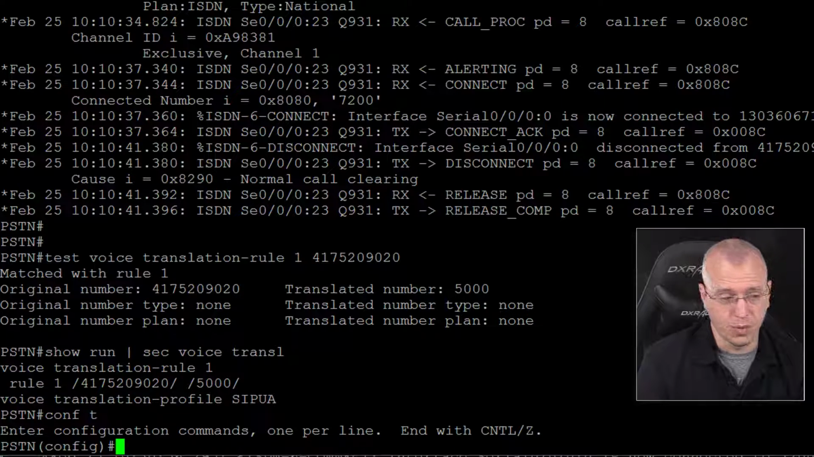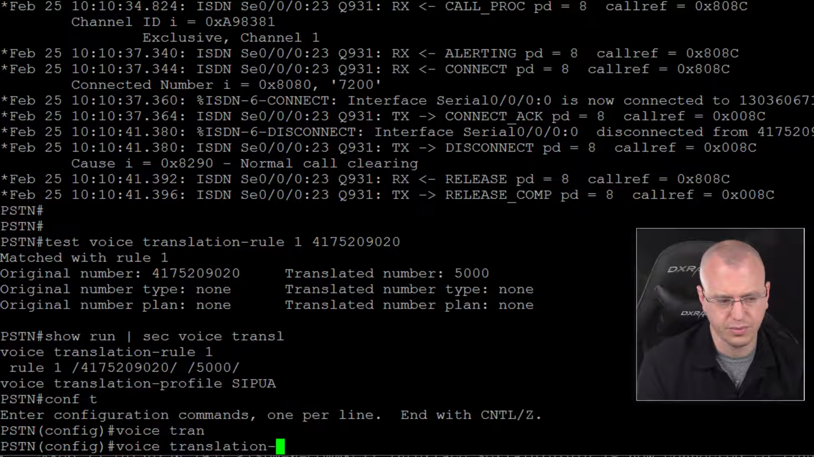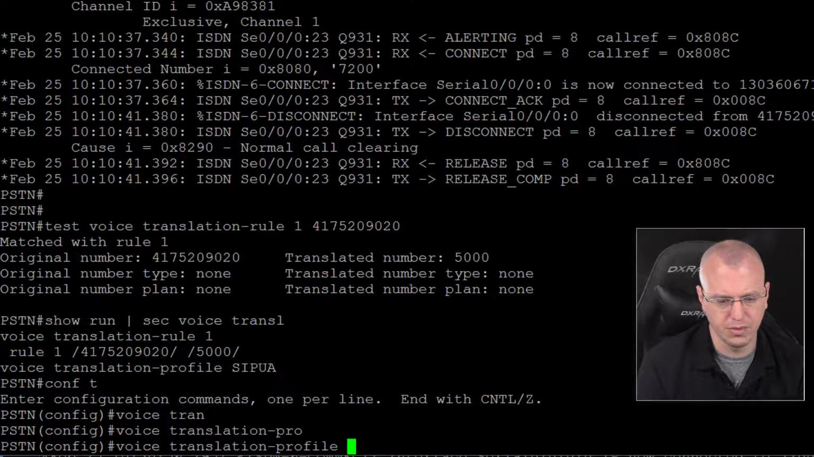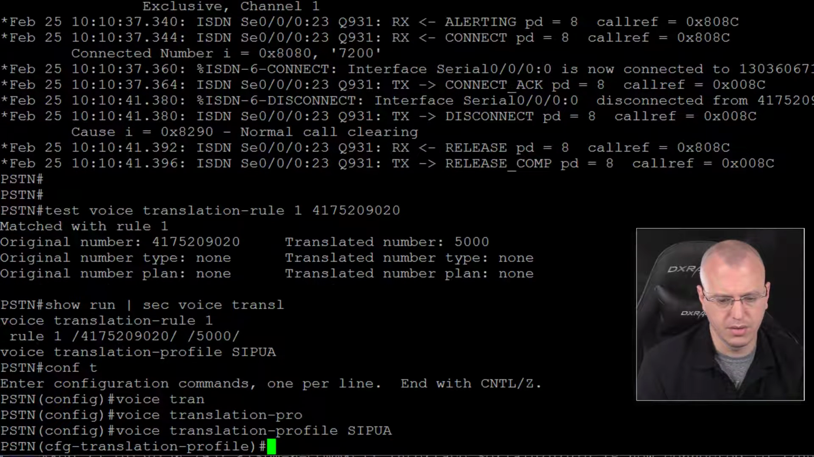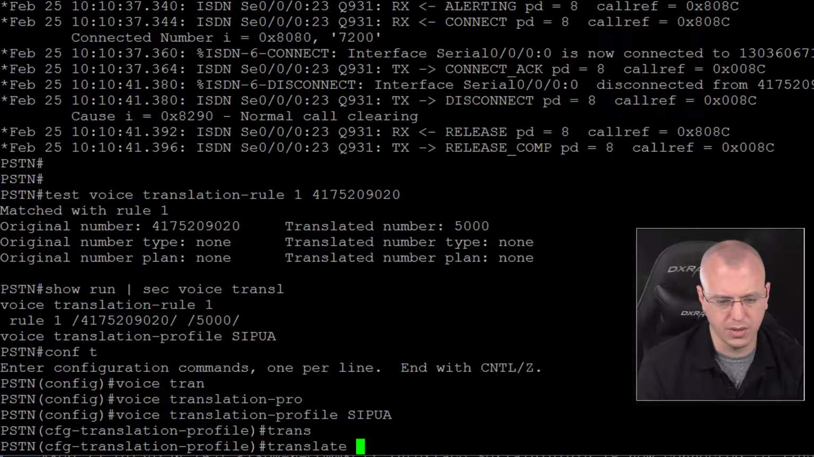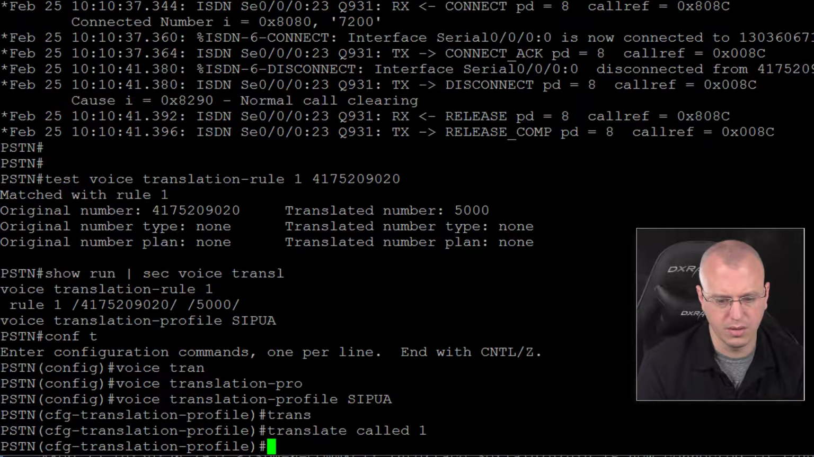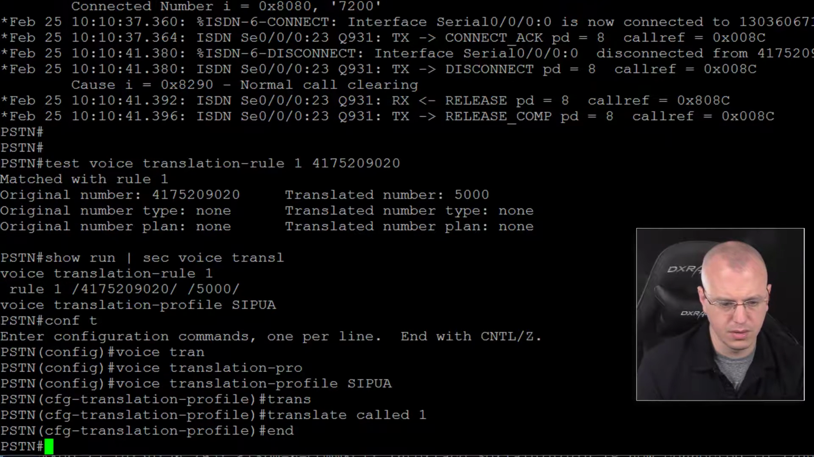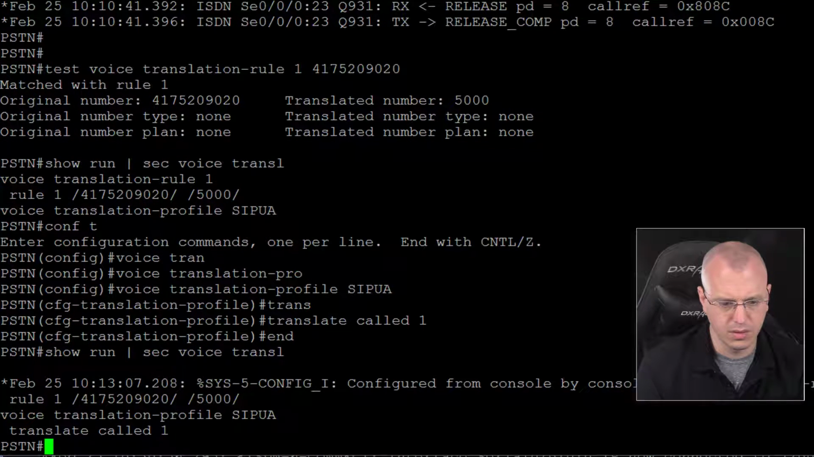it is almost 3 in the morning, so maybe I forgot to, let me see, voice translation profile SIP UA, and we want to say translate the called number to translation rule 1. Sorry guys, I must have missed that. So now it should work. So let's redial.